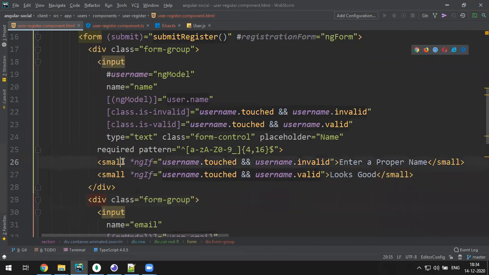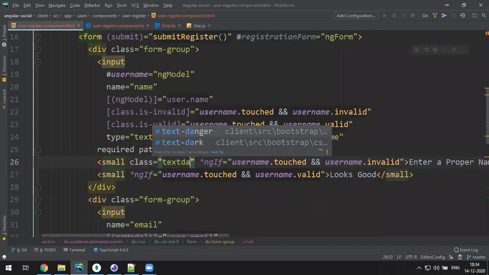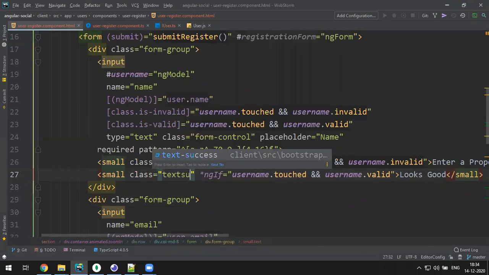And the color I'll give, class name, text-danger, and this will be class name text-success.